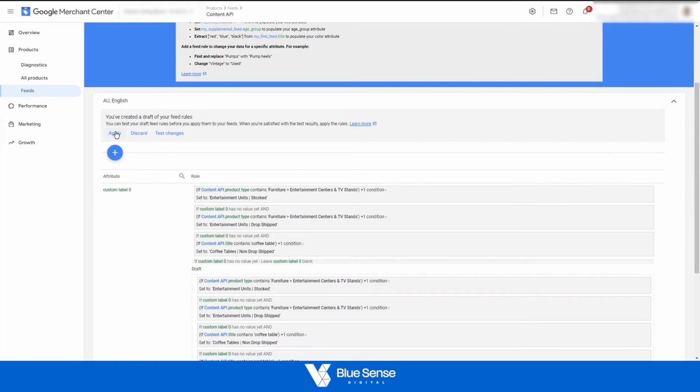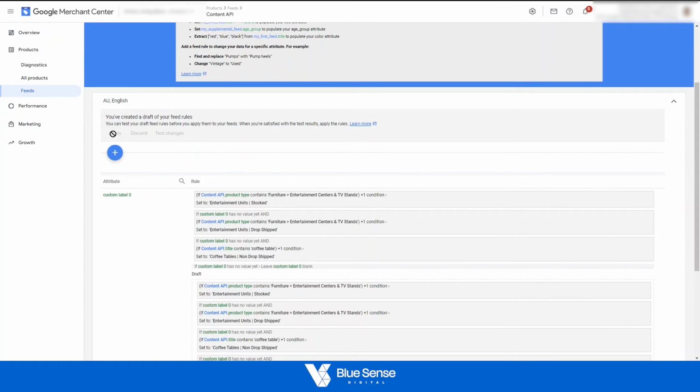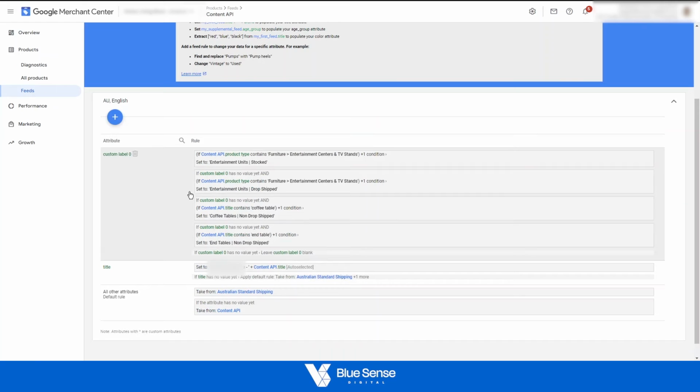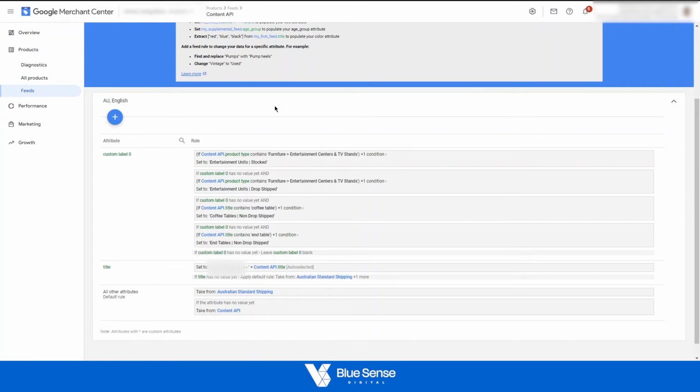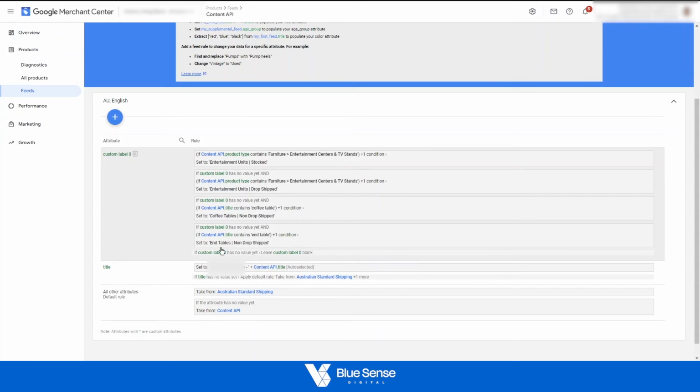So if we're happy with that, we can just hit apply. And there we go. So we've added our feed rule. These feed rules do take quite a while to start kicking in. So I'd recommend giving that at least 3 to 4 hours before essentially looking to see if that attribute has been assigned to those specific products.